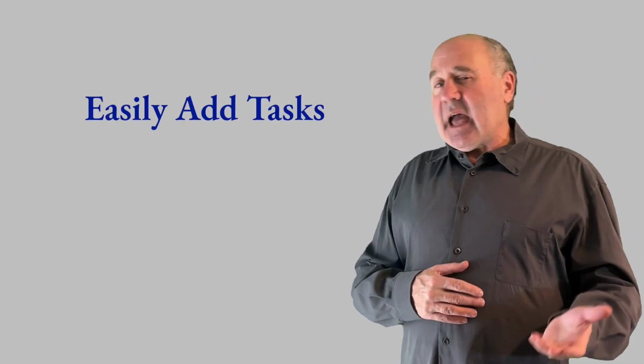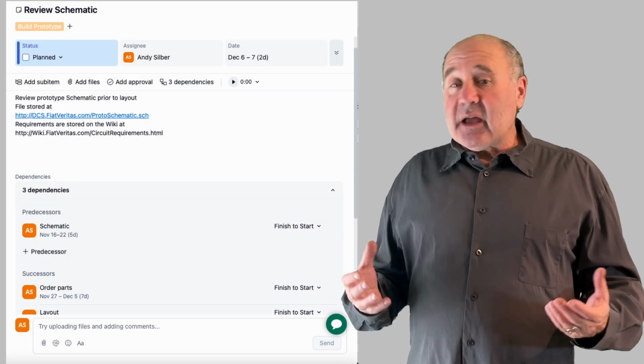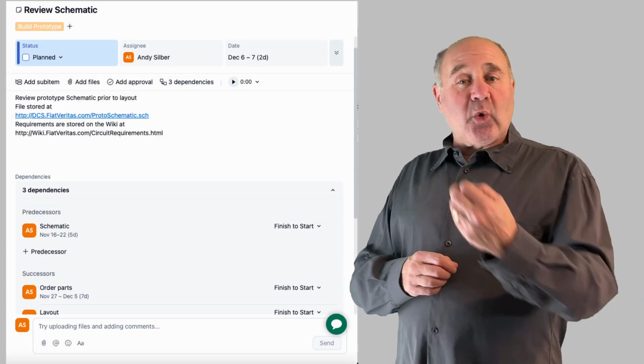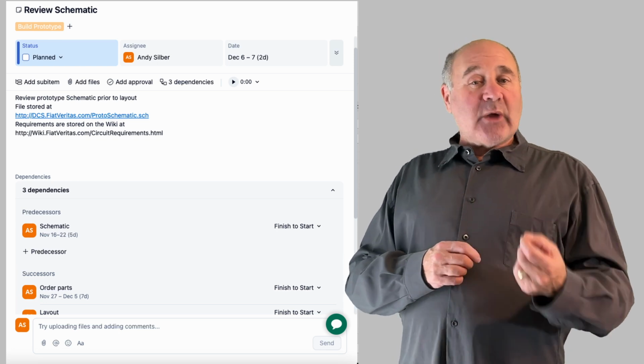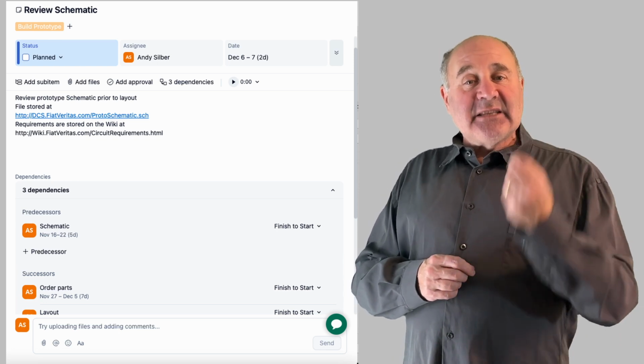The first thing you need to be able to do is easily add tasks. You should have a place to describe the task in enough detail that the person assigned this task has all the information needed to complete it. For instance, maybe the task is to review a schematic that is stored in a document control system, and the link to the location of the schematic is in the task description. This is fundamental, and all of the PM platforms have this.